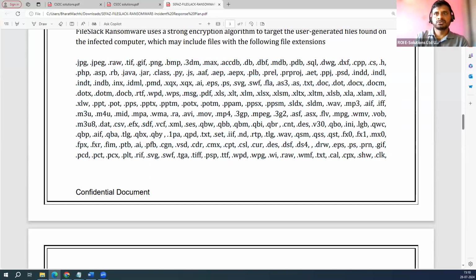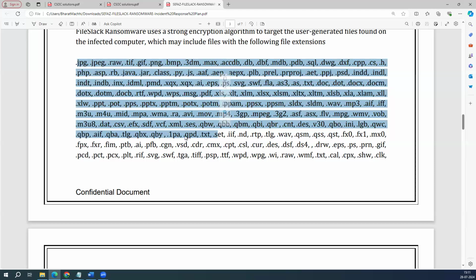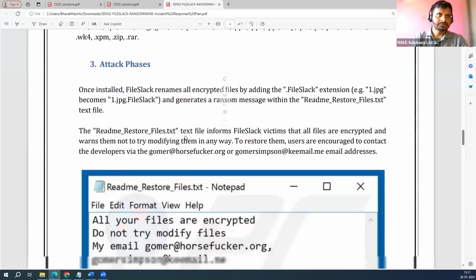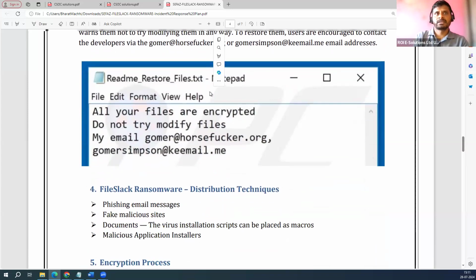CLK, SHO, SHW, CPX, WMF, WPG, right? Yes. So these are some random extensions provided by that particular ransomware, which encrypted all the files with random kinds of extensions. Once it's installed, it renames all the encrypted files by adding a .file/ extension. So if you have a file named 1.jpg, it becomes 1.jpg.file/ and generates a random ransom message with this type of text file, right?